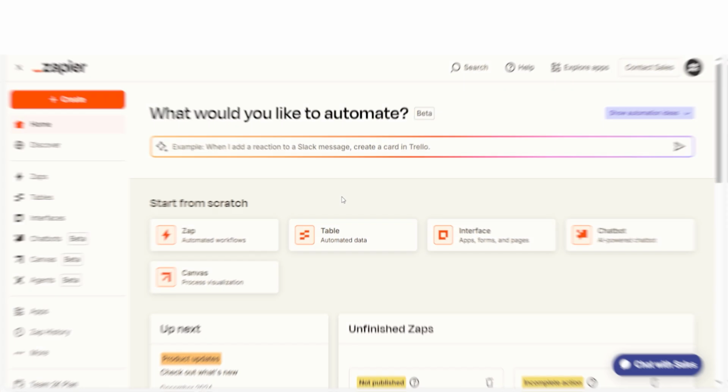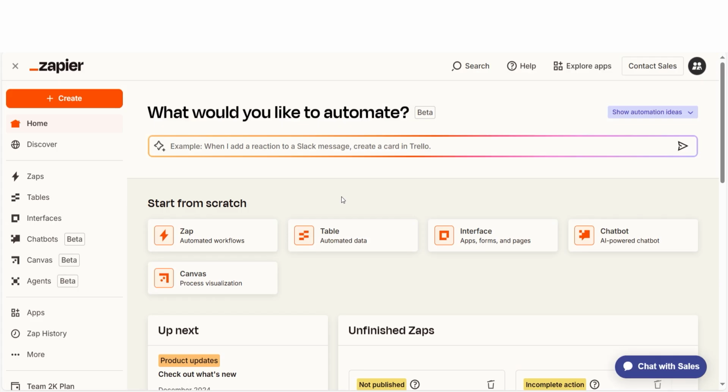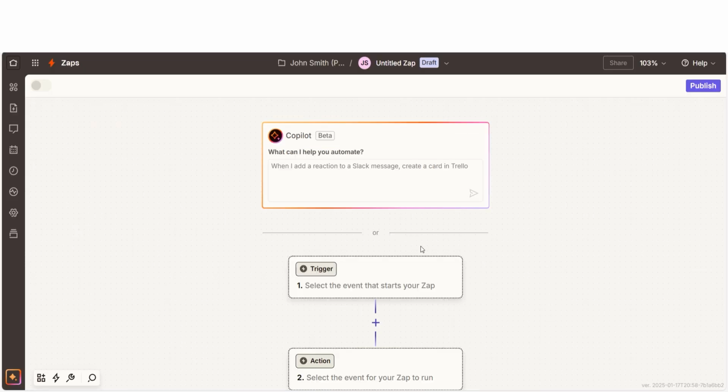Let's dive in. In order to get started with this workflow, I need to create a Zap. In Zapier, a Zap is a simple way to connect different apps and make them work together automatically. I can create my Zap by clicking the Create Zap button on the main page. The trigger screen will then pop up. Our trigger is an event that starts any Zap.